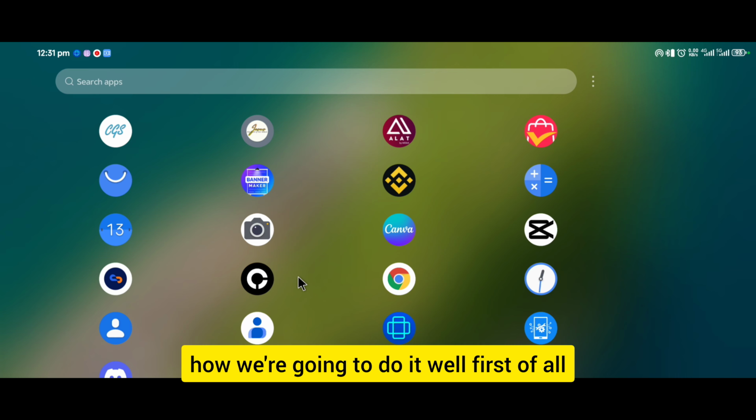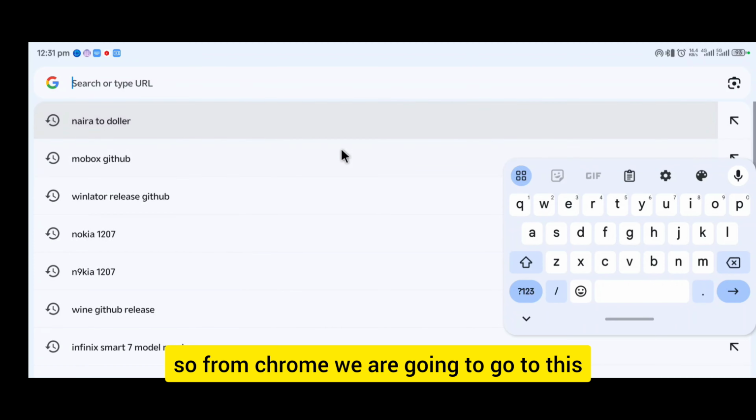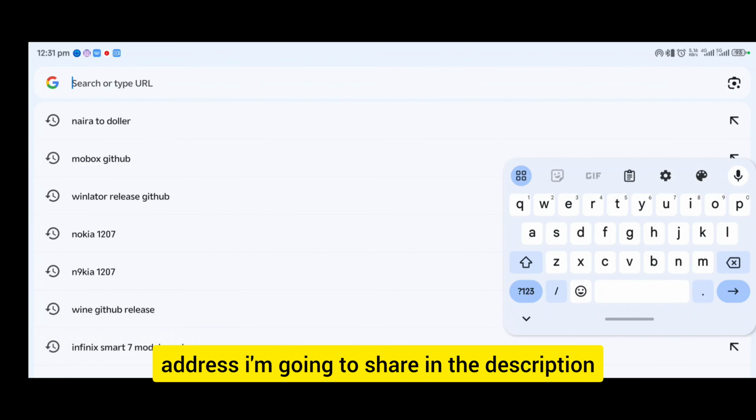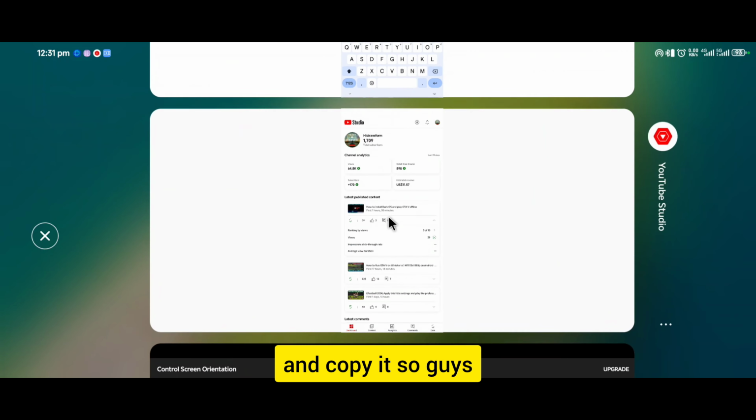So how am I going to do it? Well, first of all, we are going to head to our Chrome. From Chrome we are going to go to this address, which I'm going to share in the description link. So let me go and copy it.